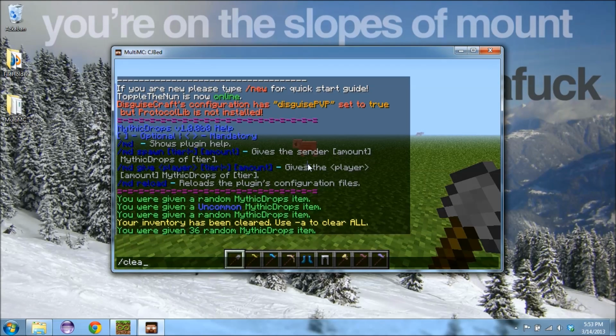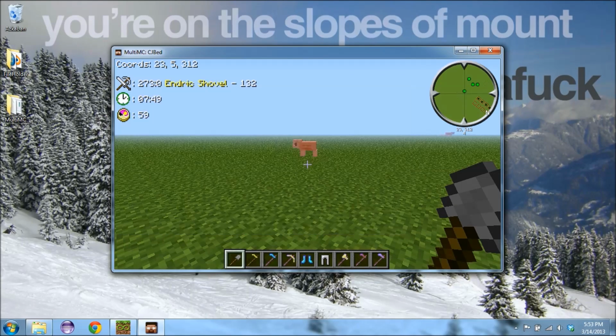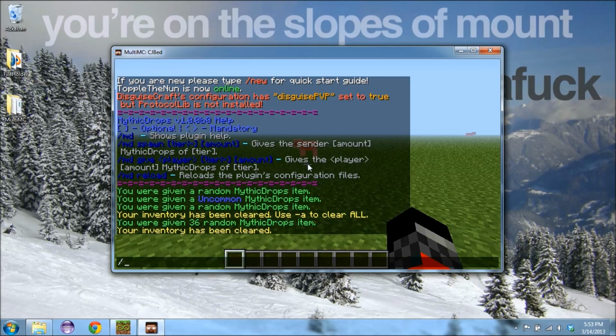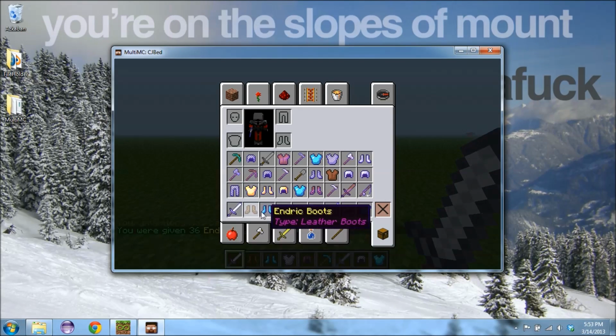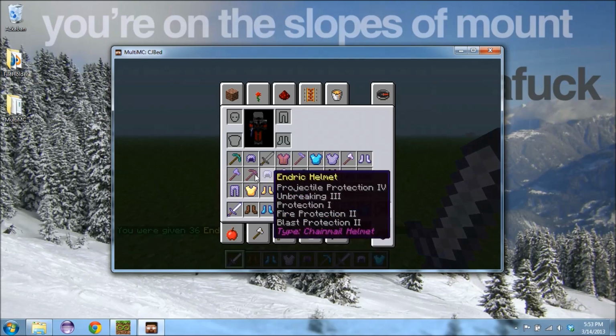If I clear my inventory, I can use /md spawn. Let's go with Endric. It will fill my inventory with Endric items, which I think is pretty cool.